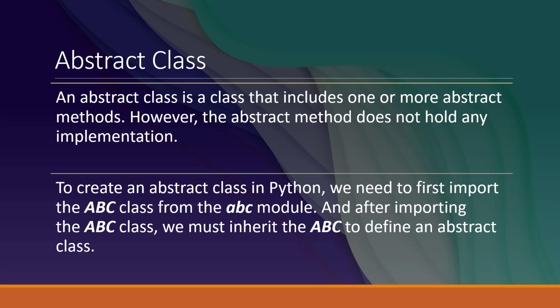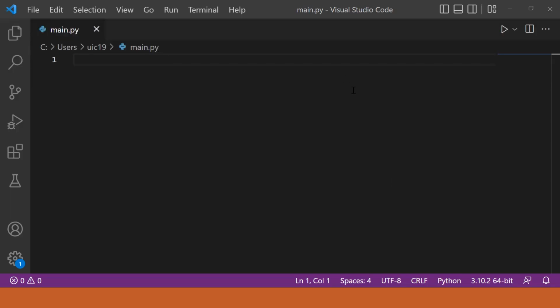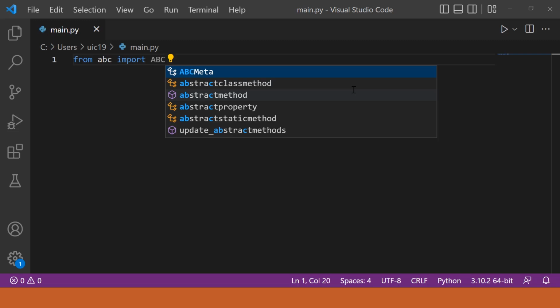Now, to create an abstract class in Python, we first need to import the ABC class, which is there in the abc module. ABC is the abbreviation for abstract base class, and then we need to inherit this ABC class to create an abstract class in Python. So let us understand how we can utilize the abstract class to implement abstraction in Python. So here I have opened my Visual Studio Code. As I told you, to implement abstraction, we use the ABC class, which is there in the abc module. So the first step is to import the ABC class from the abc module.